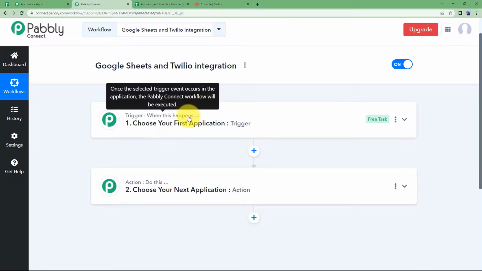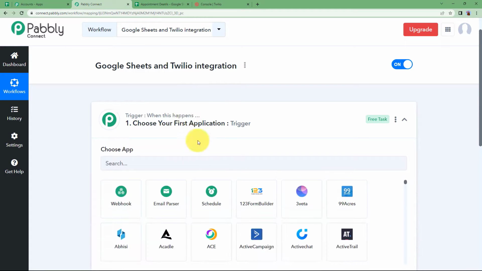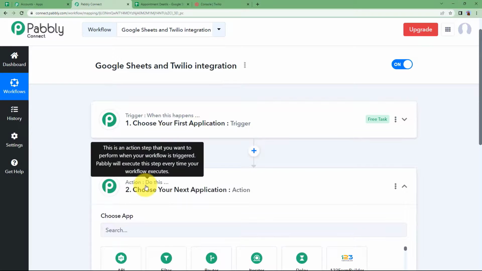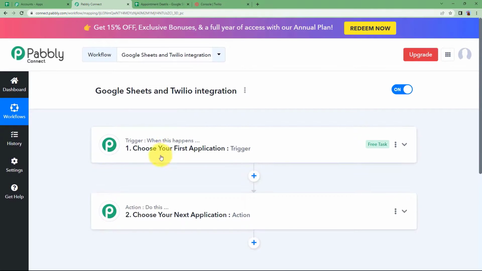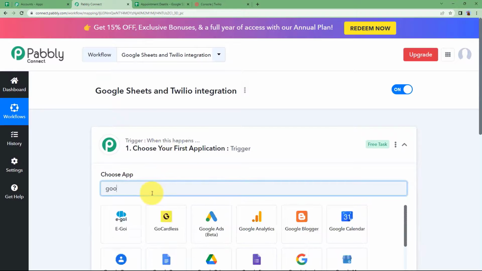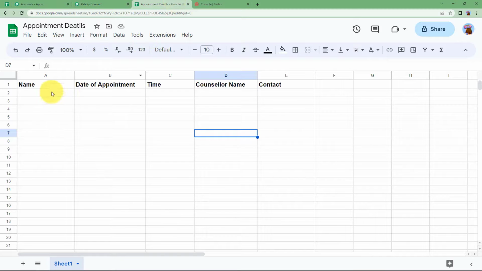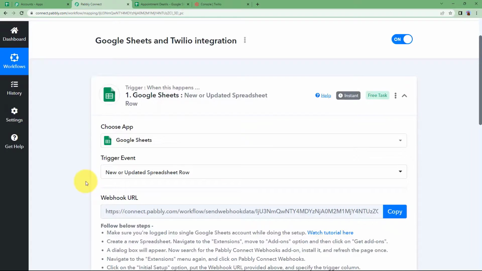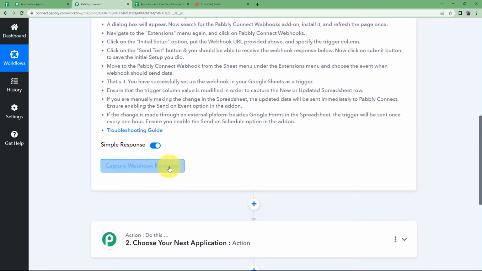So the Trigger window is for the first application where the event will take place and it will make the action application perform the assigned action. For example, here we have the Trigger application as Google Sheets, because all the data that will be updated in the Google Sheet in the new row will be fetched by Pabbly Connect over here as a response that you will be seeing soon. Here it says capture webhook response.